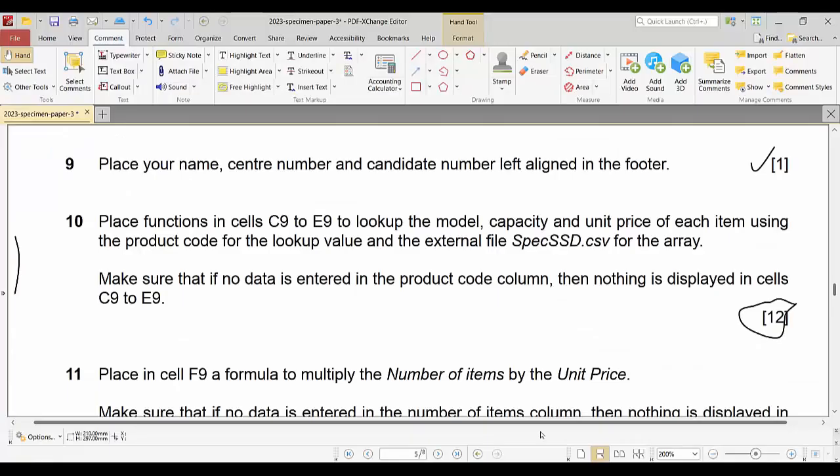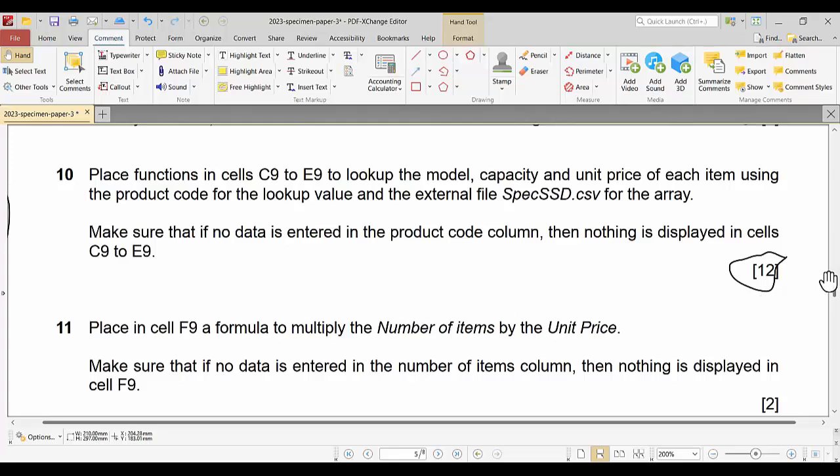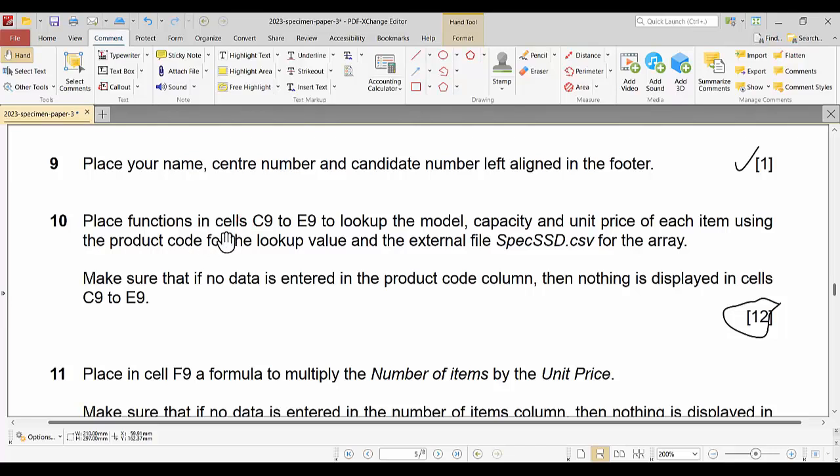In the question paper, the examiner says, and this question is for 12 marks, place a function in cells C9 to E9 to look up the model, capacity and the unit price for each item, using the product code as the lookup value and the external file SSD.csv as the array. And make sure that if no data is entered in the product code column, then nothing is displayed in C9 to E9. So let's see the SSD.